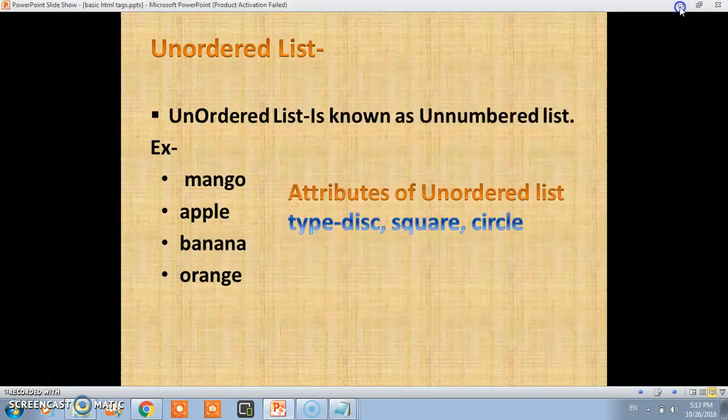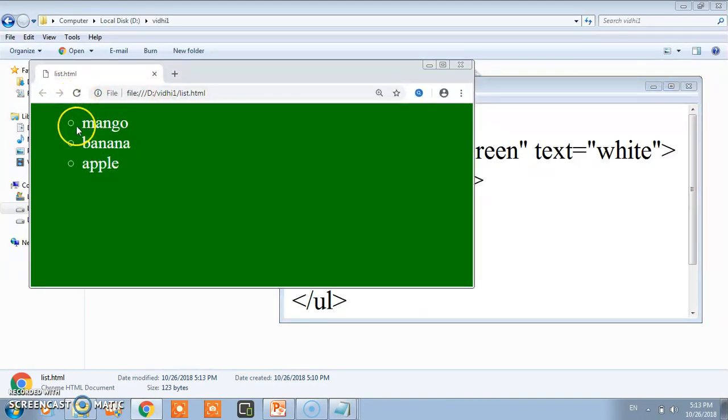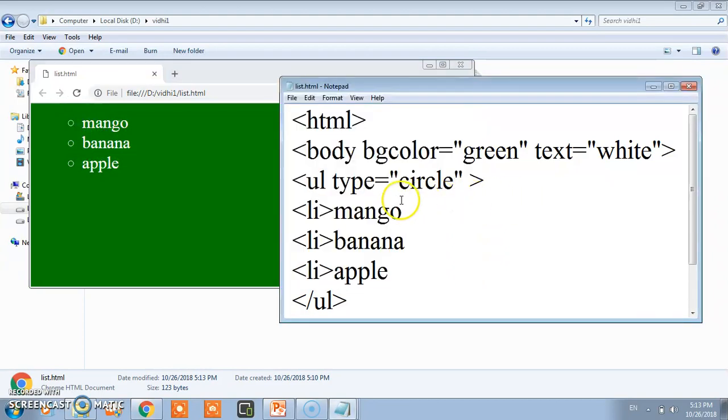So type equals circle. You can use other values also, whatever I mentioned. File, save. Now you see it is showing bullets. Okay. So like that you can use it. The unordered list you can easily understand, no problem.